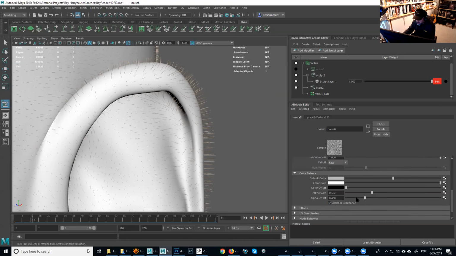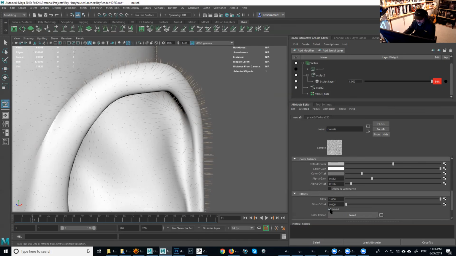This guy is actually not working. Oh yeah, this one is working. Okay. But let's try with the color offset as well. If it doesn't work, I can just add an effect in here. I can use an invert and see if that one affects it better. It definitely has the effect.